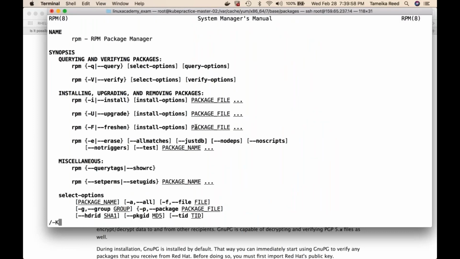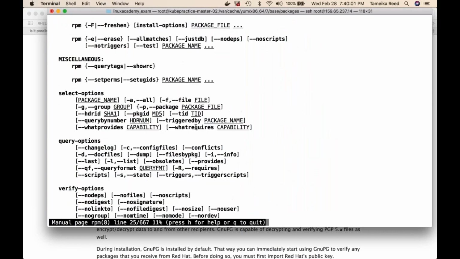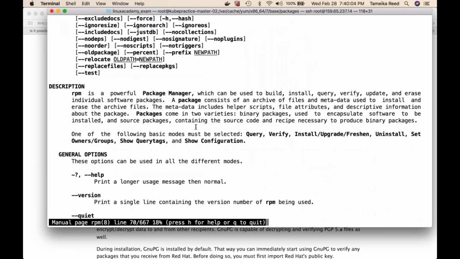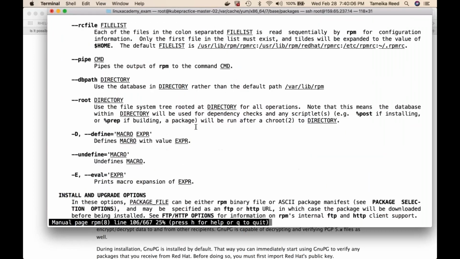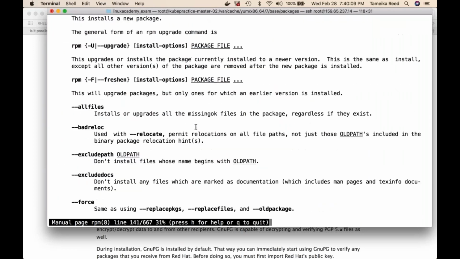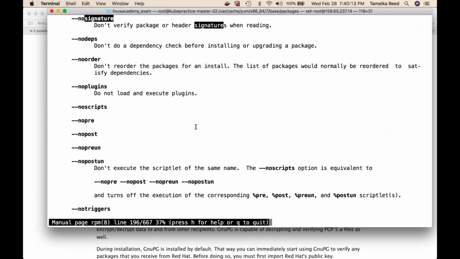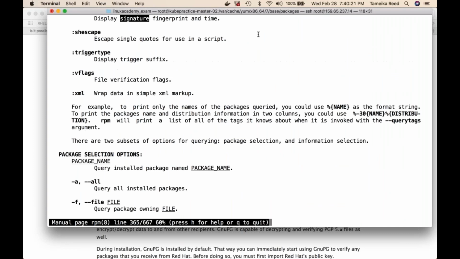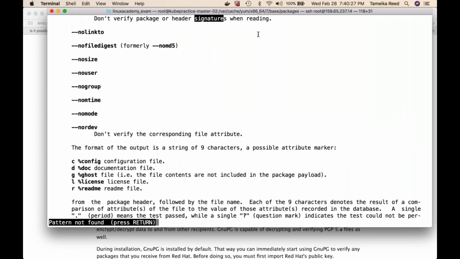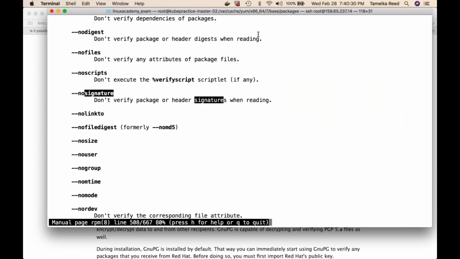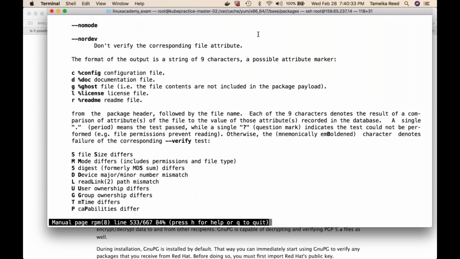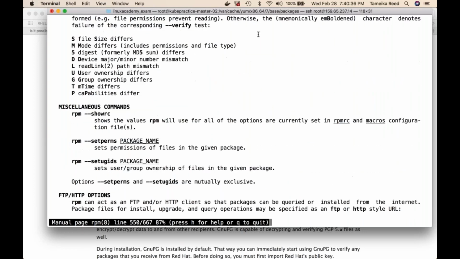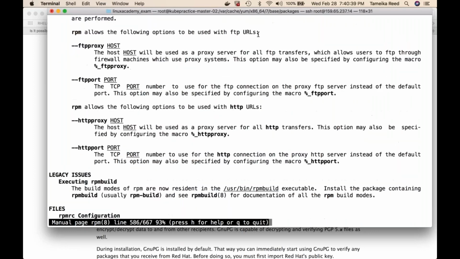Let's look at the dash capital K. It doesn't return. All right, so let's see if we can find that flag in here. If not, I'll look online. But what I want to see, let's see, signature. Okay, don't verify the package header signatures. That's one. Display signature and time. So I don't have an option for just signature. I just have no signature. And then I don't see anything else in here.